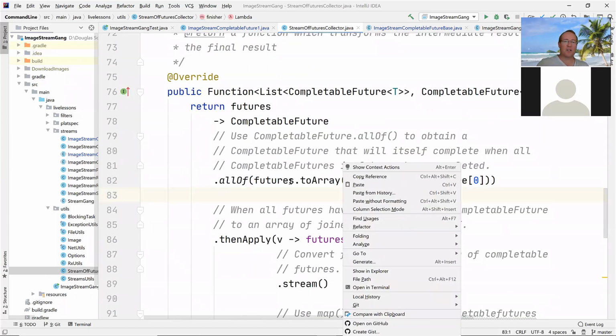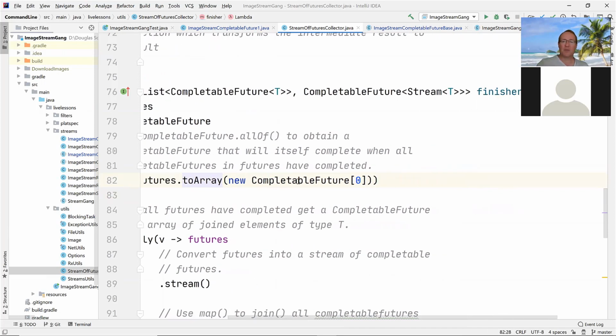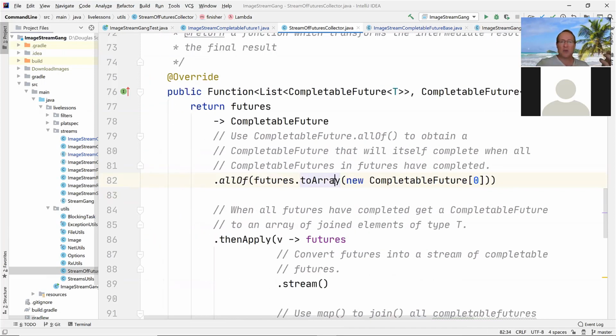And you can see here's the finisher method. What that does is it basically uses the allOf arbitrary arity method that's part of the completable futures framework, in order to create a completable future that will wait for all the other completable futures to finish. So all the things that are in the process of being checked for cache, being downloaded, being filtered and stored, all the different images running asynchronously in the background, are now all waitable from a single completable future. And that's the one that comes back from allOf.